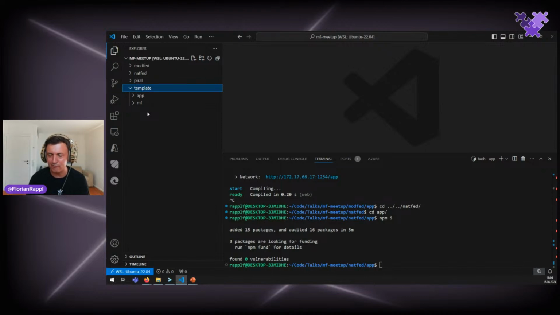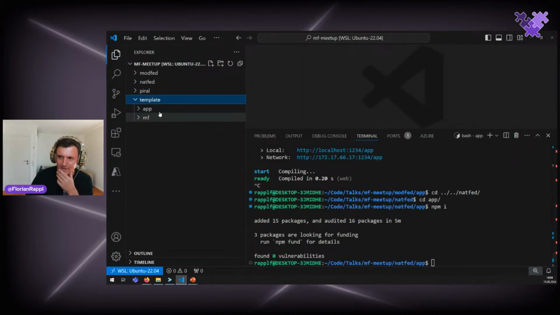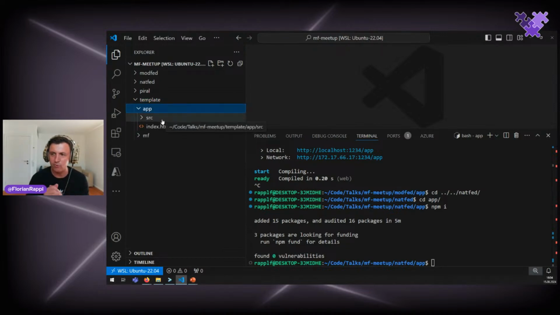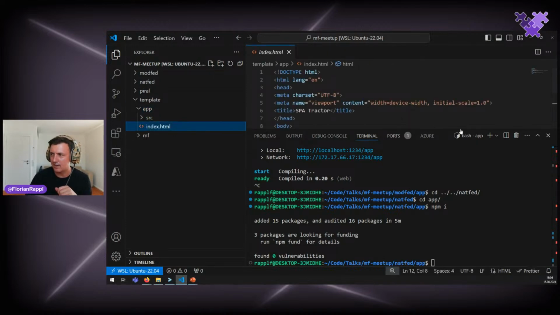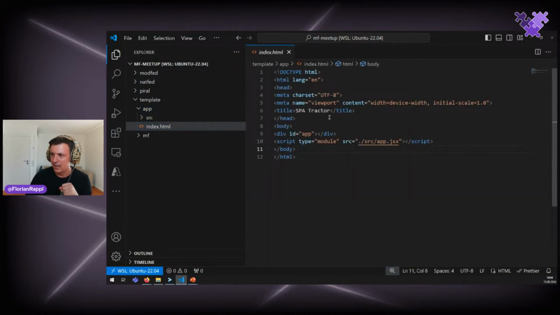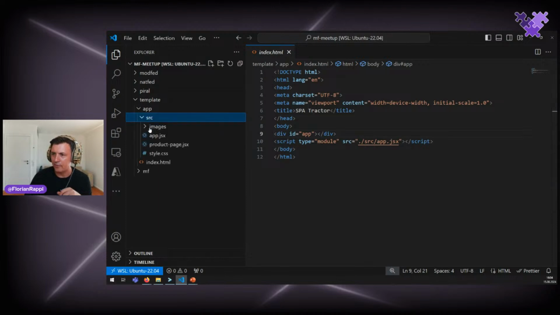To get something visual going on, I crafted two things. One is the actual application, here in the app folder, in our template that we'll reuse for the three things. And as you can see, it's just a single page application. It has a title and a div where our application will render. And the rest is just a few source files.